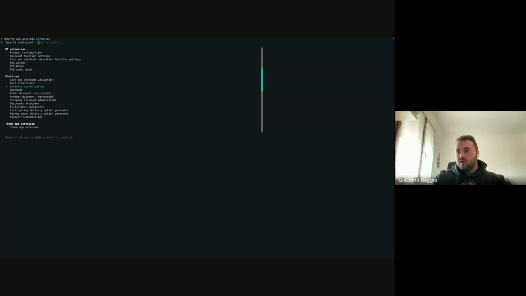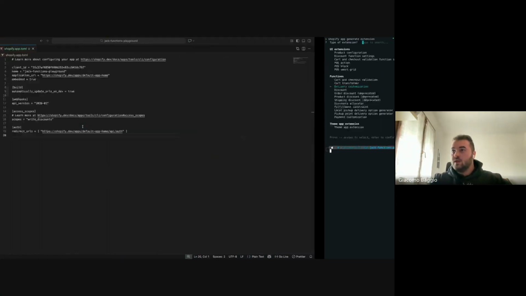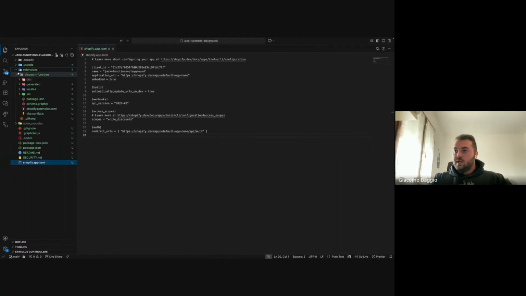In this little demo, I will show you a function that applies a 20% discount to the most expensive cart item, a 10% discount to the entire order, and applies a free delivery. So let's see what's inside the function. The function is very, very easy. There are not a lot of files.